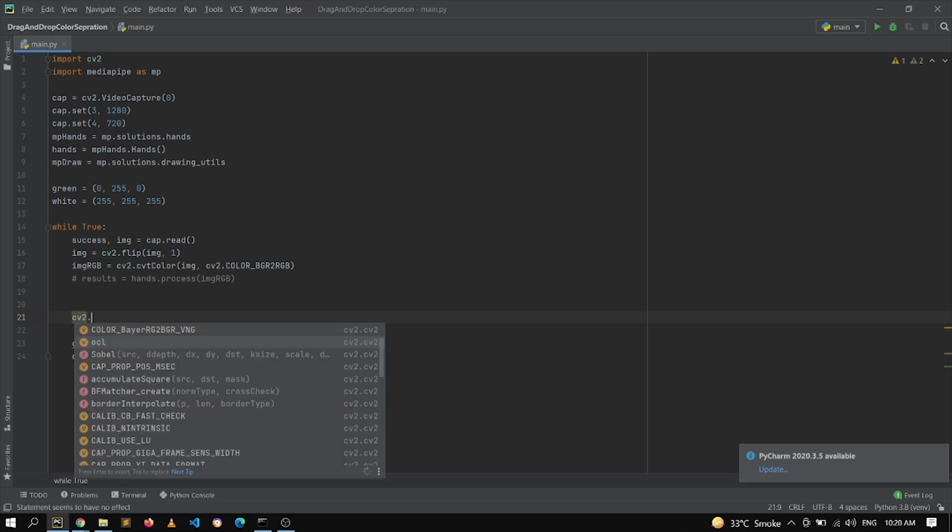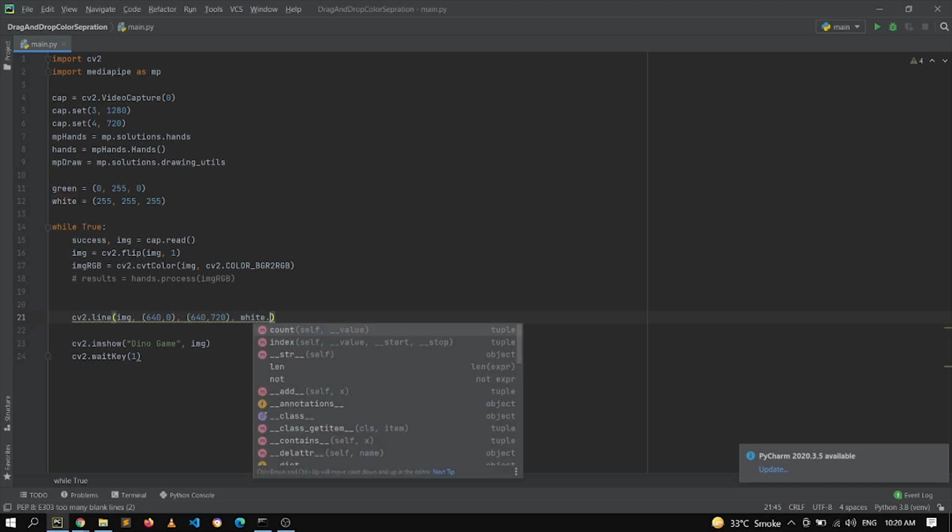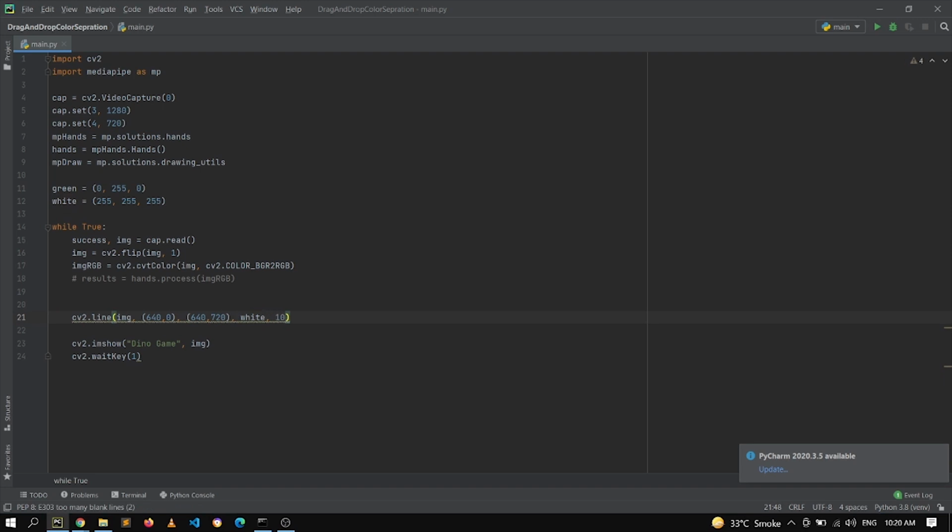So we will go for cv2.line. We want to create a line on the image, and we want to start it from the point 640, 0, which is the center point of the screen, this one. And we want it to go all the way to the bottom. So we will go for 640 and 720. The color I want it to be is white. You can go for any other color. And for the thickness, I just want the line to be of thickness 10. Again, this is not some random values. I have already pre-configured these values or pre-inferred these values. So I'm just using those values over here.